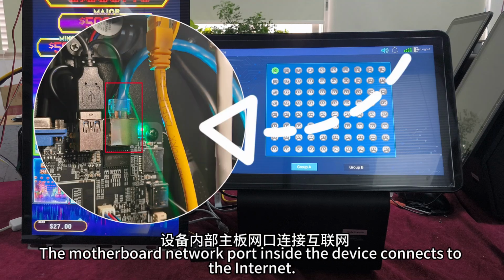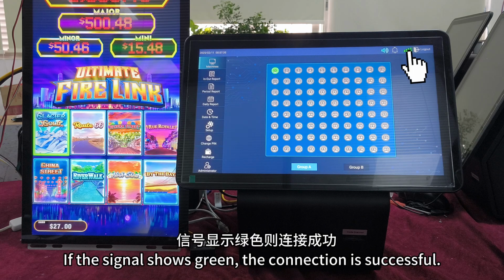The motherboard network port inside the device connects to the internet. If the signal shows green, the connection is successful.